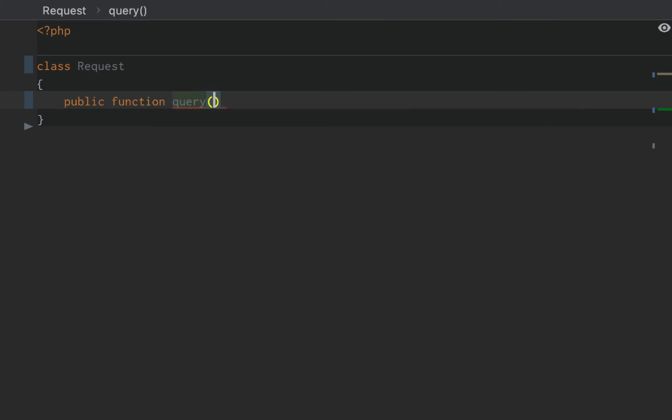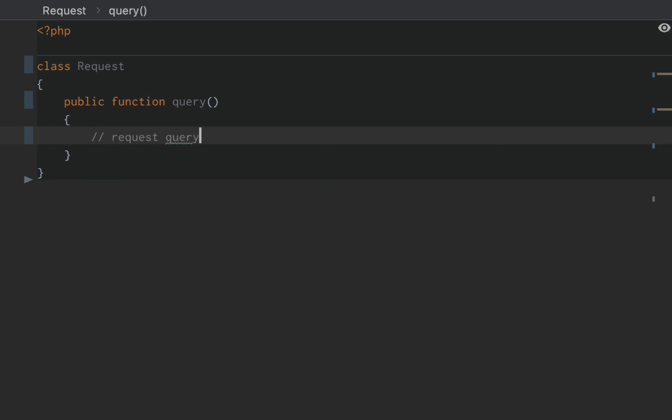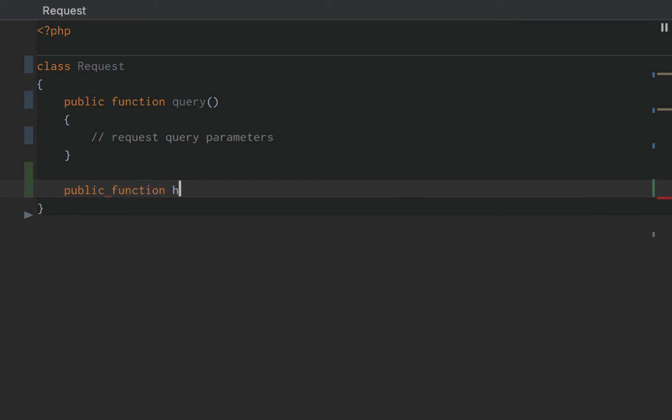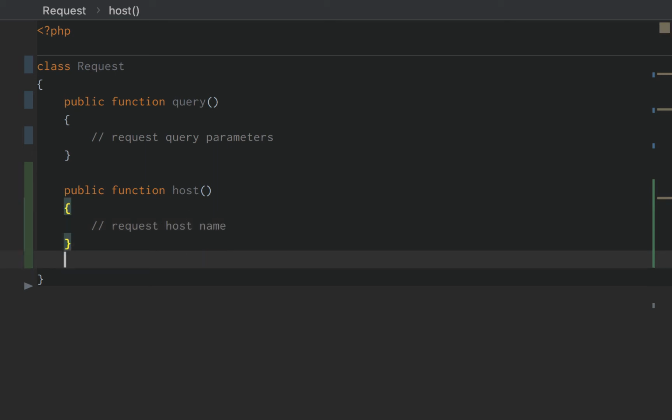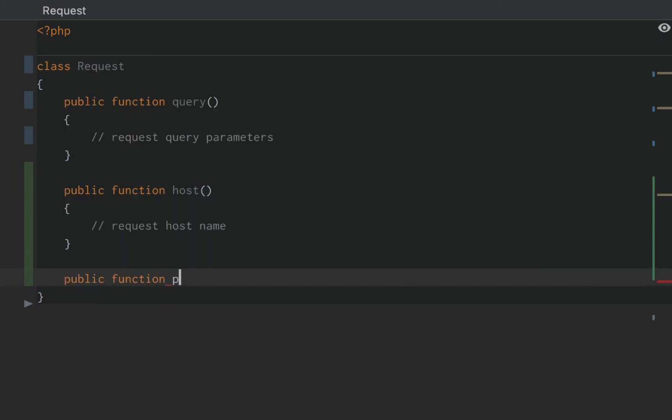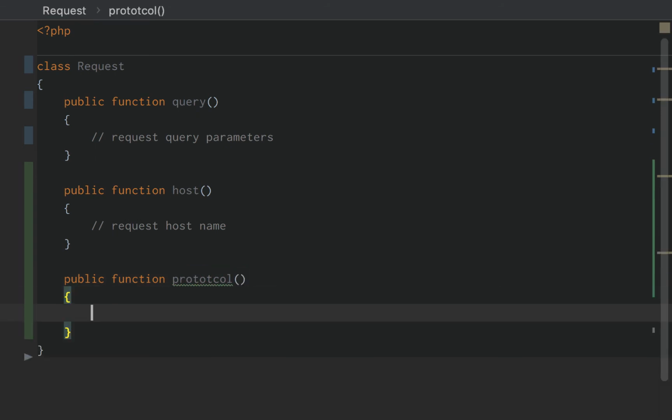You could do request query, and this would be the request query parameters. You could have another function that would be the host, and that would be the request host name. And then you could have public function protocol, which would be the request protocol, referencing HTTP versus HTTPS.